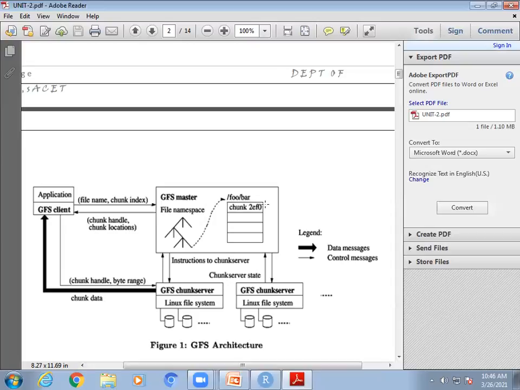Now I ask him, give me my bag. He asks me for the bag number. That is my file name, like the GFS file name. The GFS client is giving a file name. That person gives me a room number: go and collect your bag from such and such room number. So I can go and collect it easily.